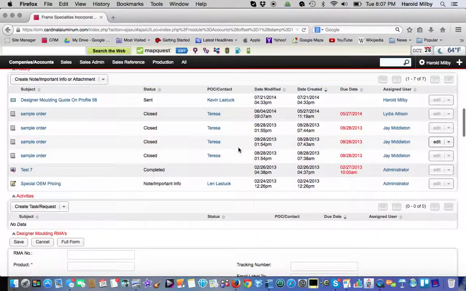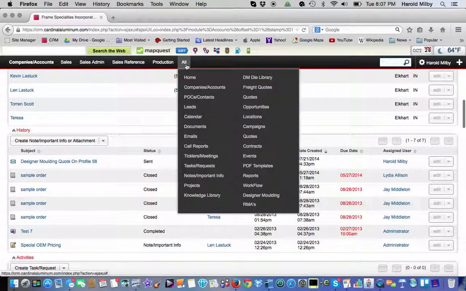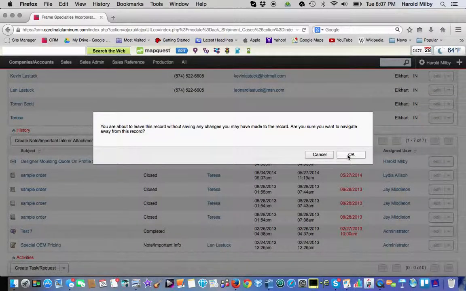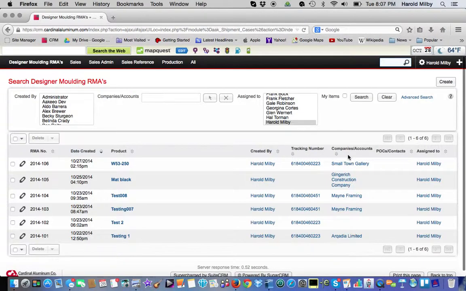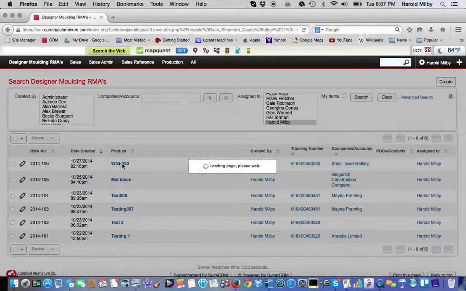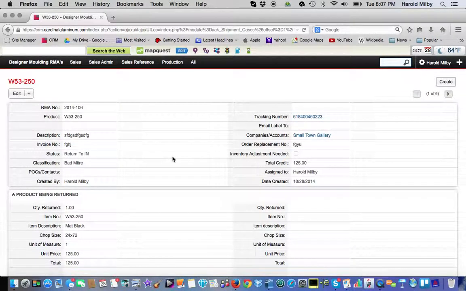Now let's look at some of the other RMAs that are already there and find one that's actually been assigned to you. We'll leave this record without saving it. If a record has been assigned to you, this is what it'll look like when you open it. Again, the tracking number is in blue, which means you can click on this and it will actually go to FedEx and find the tracking information for you.